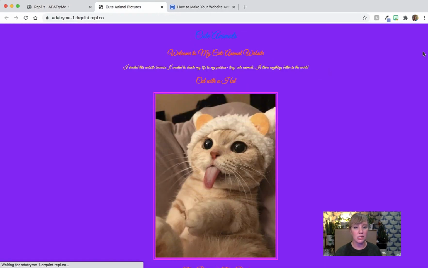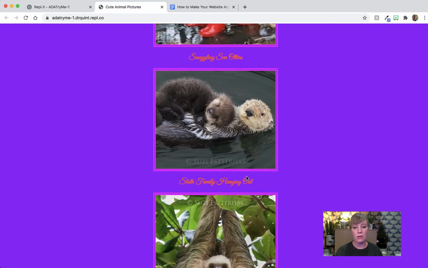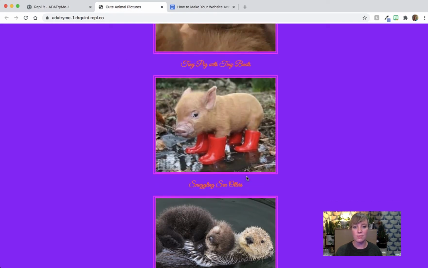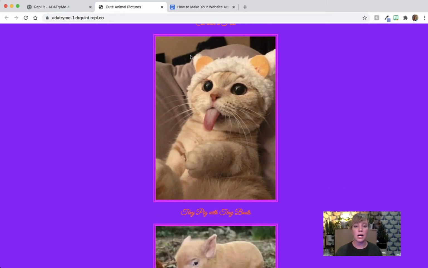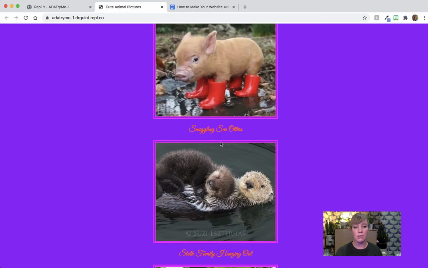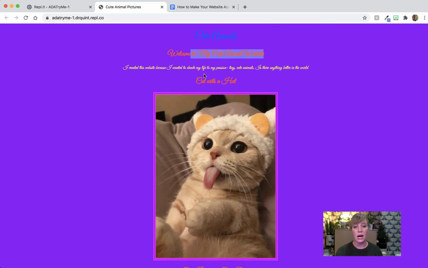So when I open it up, it looks like this, right? My website's called Cute Animals, and I say, welcome to my cute animal website, and then there's a bunch of information here, and here are my funny cute animal pictures. There are a number of problematic things about this website, as we talked about the other day. Some colors are off, this is very difficult to see, the font is difficult, and some of the font sizes are also difficult.